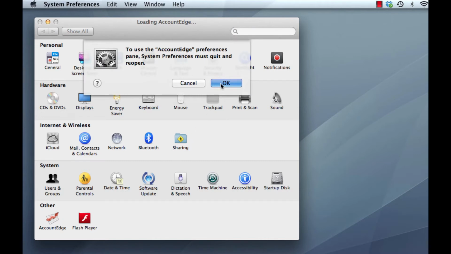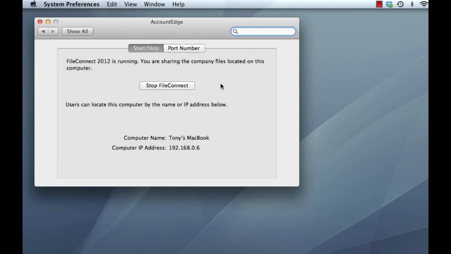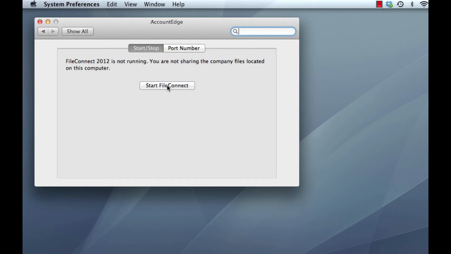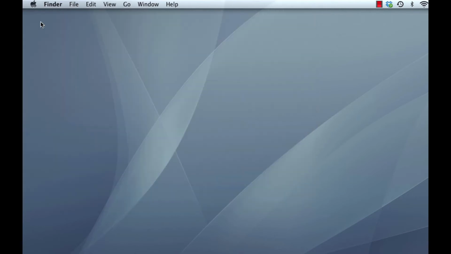click OK, and you'll see here that you'll get a message that File Connect 2012 or 2011 or whichever version you're using is running. We need to stop this, so click Stop File Connect. You'll need to enter your computer's administrator password. And once done, File Connect has been stopped and we can go ahead and perform our installation.